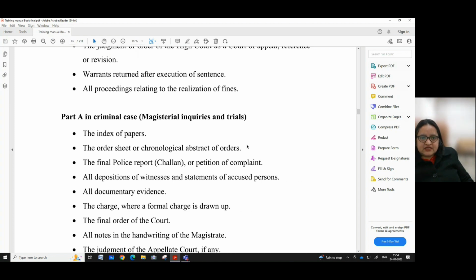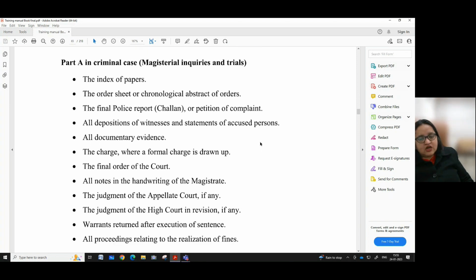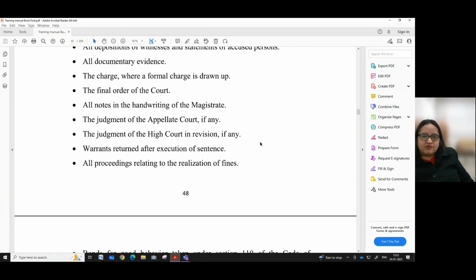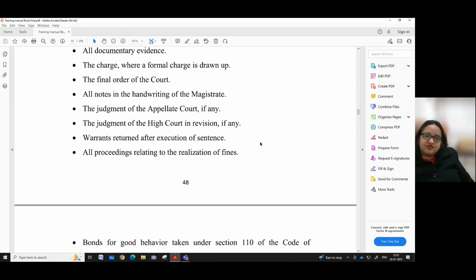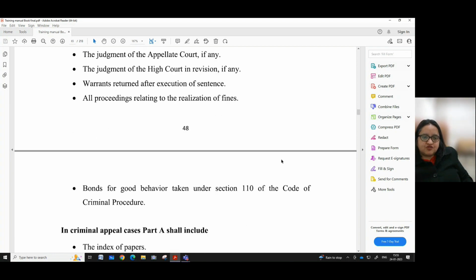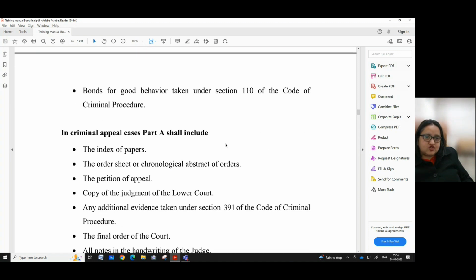Part A, in criminal cases, magisterial inquiries and trials: the index of papers, the order sheet or chronological abstract of orders, the final police report, challan or petition of complaint, all depositions of witnesses and statements of accused persons, all documentary evidence, the charge where a formal charge is drawn up, the final order of the court, all notes in the handwriting of the magistrate, the judgment of the appellate court, if any, the judgment of the High Court in revision, if any, warrants returned after execution of sentence, all proceedings relating to the realization of fines, bonds for good behavior taken under section 110 of the Code of Criminal Procedure.